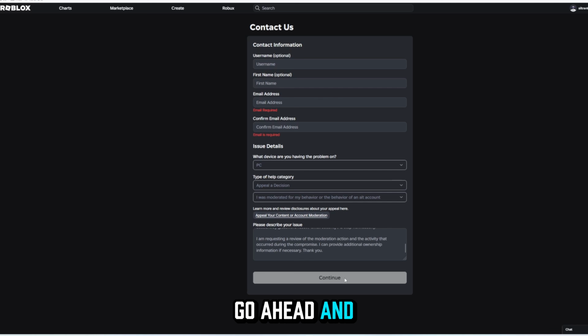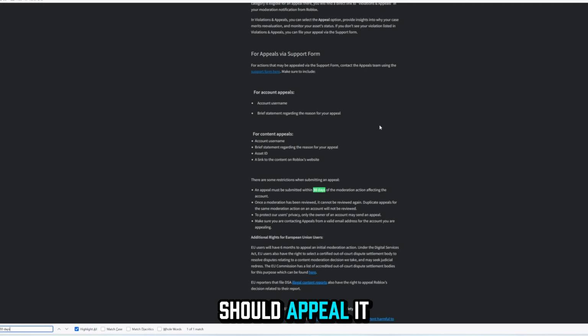So you're going to go ahead and submit it and you should get a response from Roblox. If it takes longer than about 72 hours, then just send another one just to make sure. If it's something else, then you should appeal it the same way you would appeal an enforcement ban. You're going to send it, give all of the information that you gave me, and plead your case.